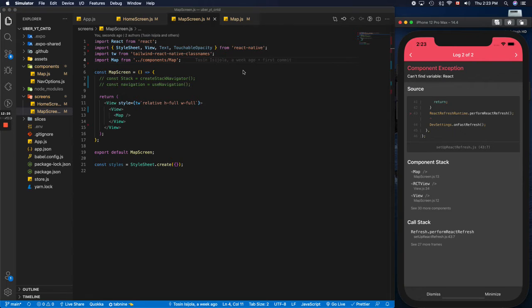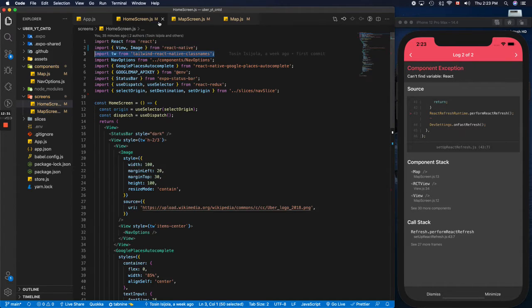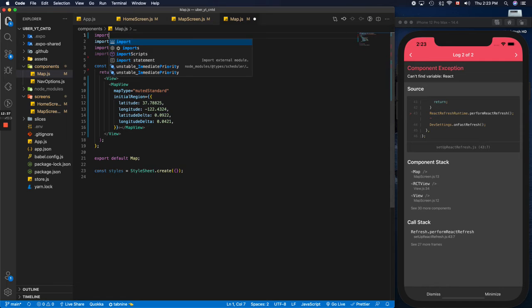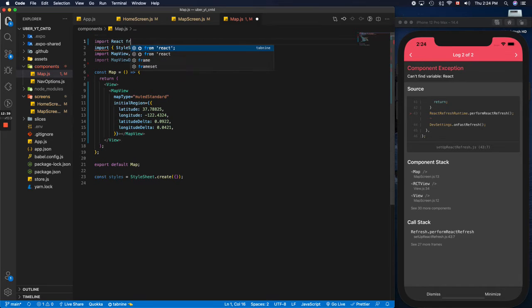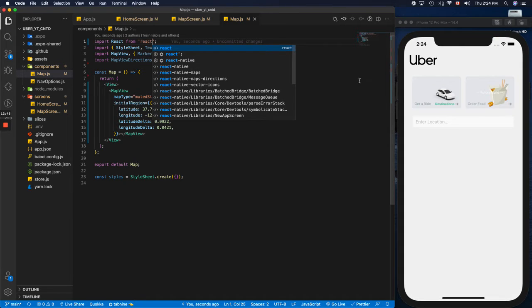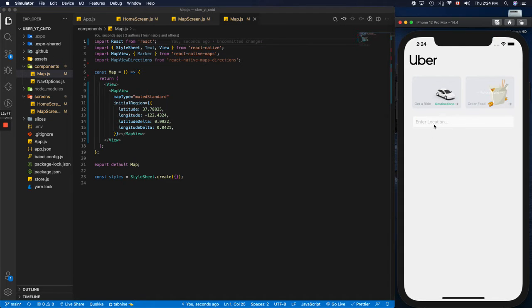Okay, React can't be found. Where is that? Oh, is it here? Okay, so we need to import React here. Import React from React. So if we save, I think we should be fine. Let's just go to Toronto.